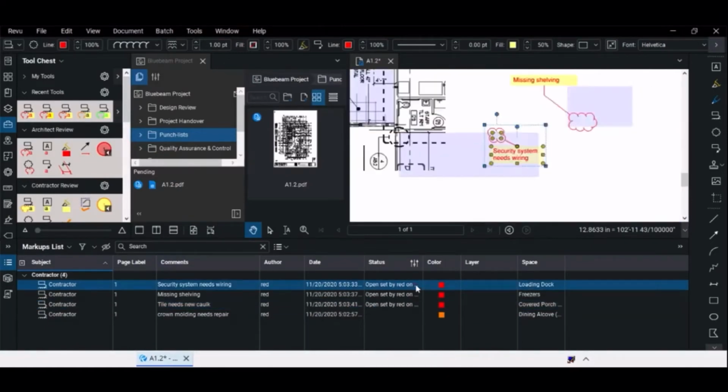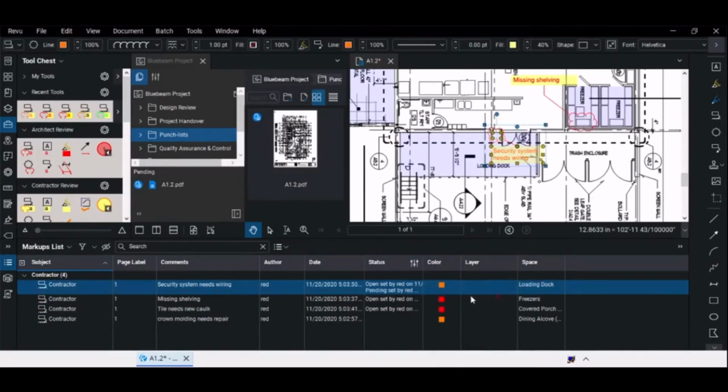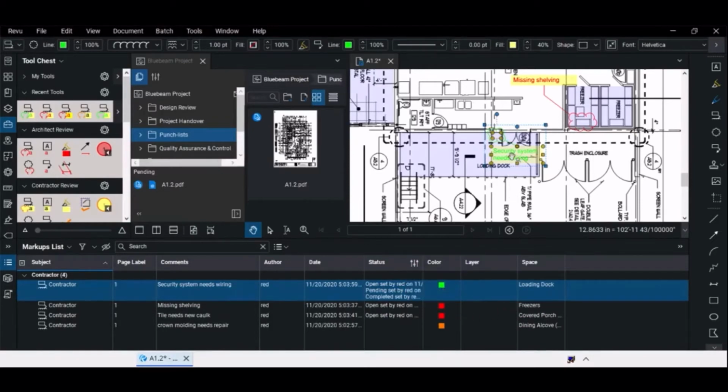They wire it up, so they would come in and they can change the status to pending, which would show whoever's in charge, hey, I did the work, someone needs to come out and check it. Then hopefully someone comes out and checks it, and they say, all right, you're good to go, completed. And you can see also I added the color change to show the visual indication.